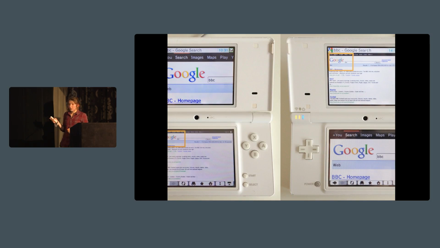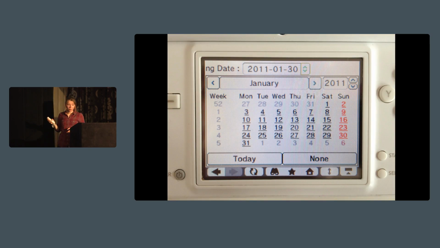The DS devices come with a stylus, and they have these two screens. And on most sites, you get two different views. One is a zoomed out view, and the other is a zoomed in view. And you can switch these views around so that you can either use the screen at the top as a zoomed in one or the bottom. And the orange rectangle shows exactly where you're zoomed in. Since it's an Opera browser, it supports some really nice features like a date picker on relevant form fields.